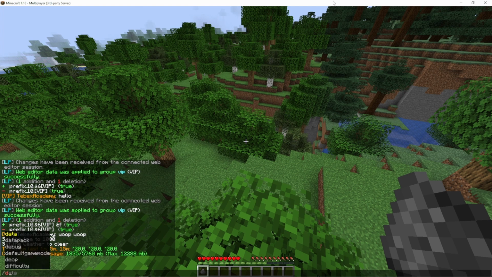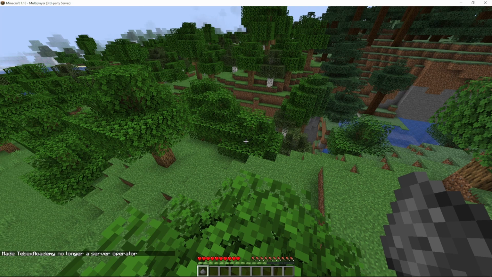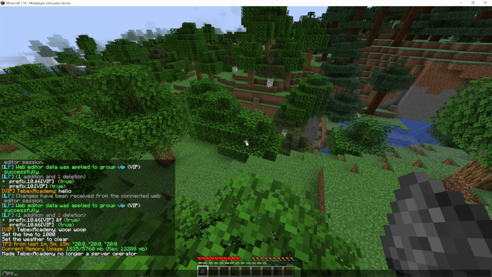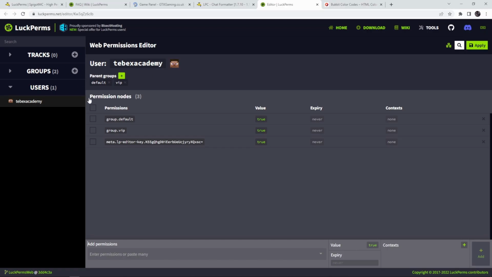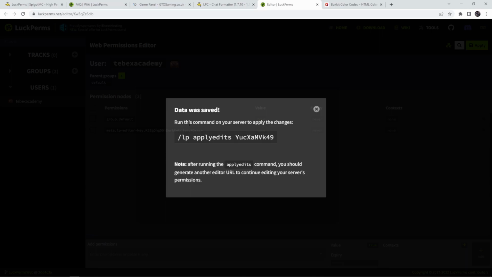Now I can already do the TPS command because I'm operator. So let's do /deop Tebex Academy. Now I'm no longer a server operator, but since I'm in the VIP group, I can still do /tps. Going back to my account on the editor, removing myself from VIP and clicking apply. It says data was saved. Run this command on your server to apply the changes.